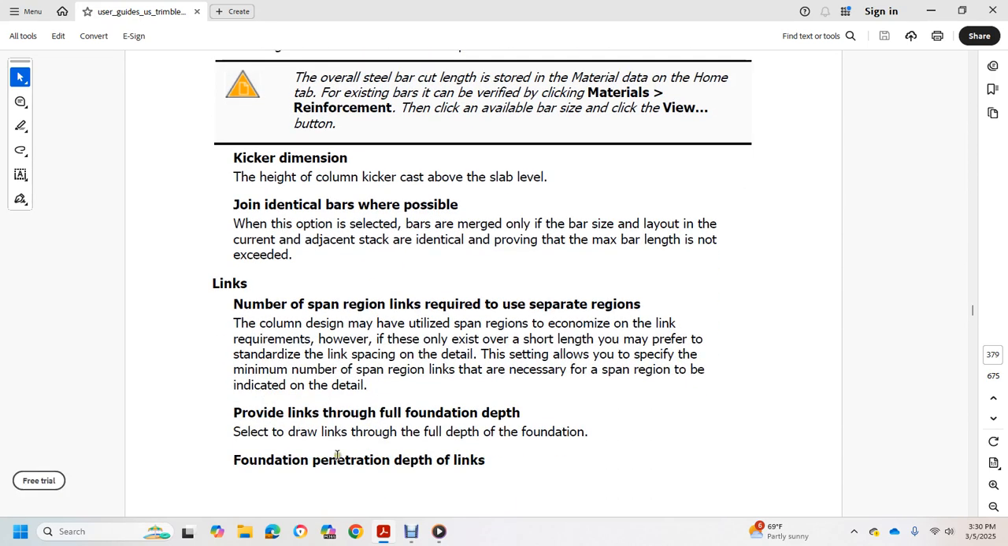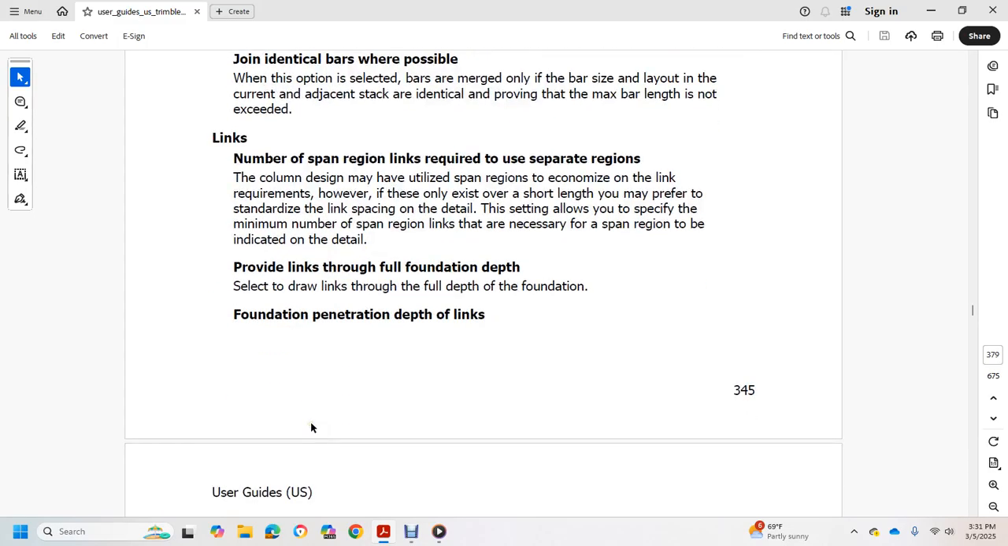Links, number of span region links: the number of links you require in the separate regions of the column to be designed with the utilized space of the region, for economized link requirements that only exist over a short length of the preferred standard length of the spacing. The detail setting allows specifying the minimum number of links necessary for the span region to be indicated with the detail. Provide links to the full foundation depth: select to draw links to the full depth of the foundation penetration depth.